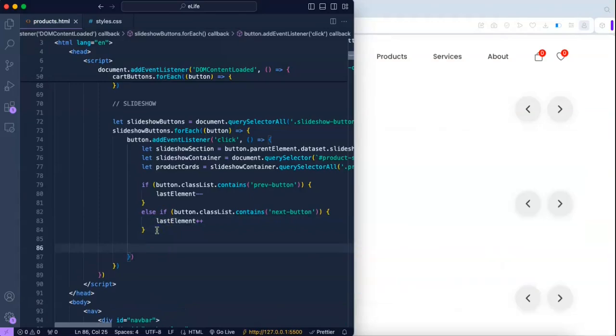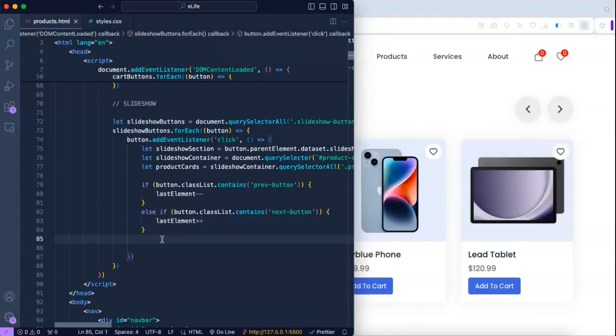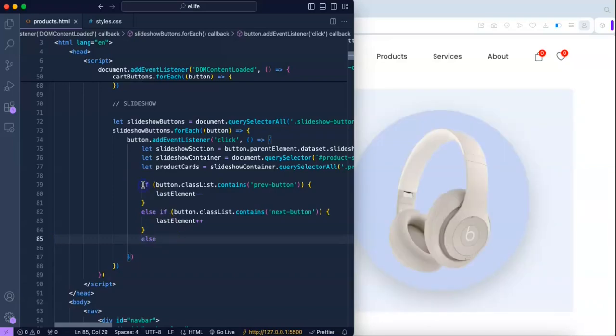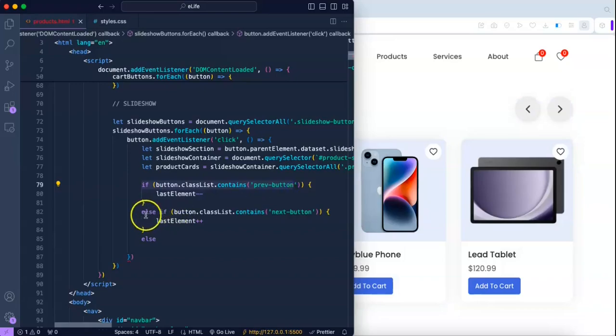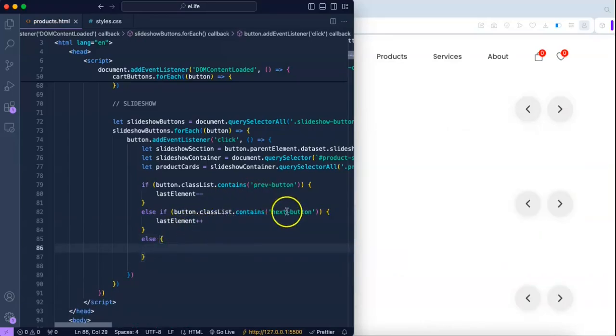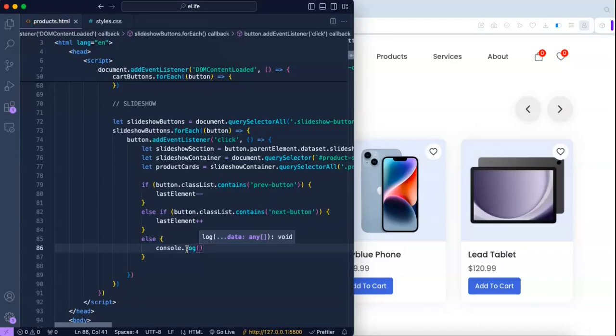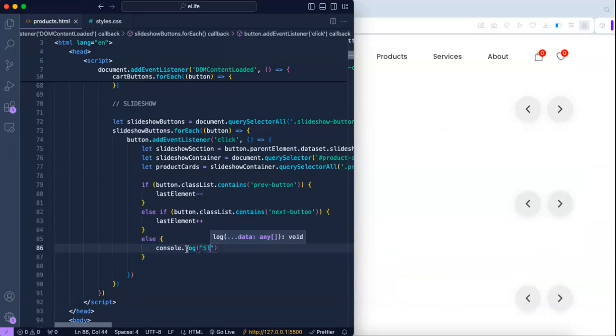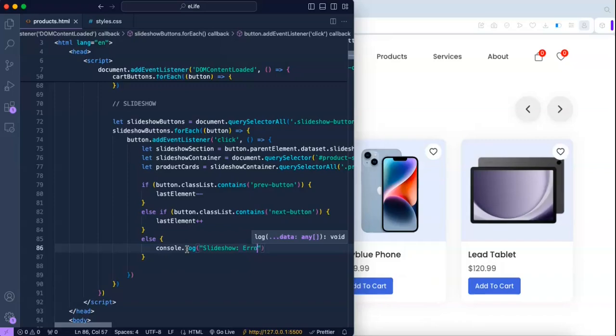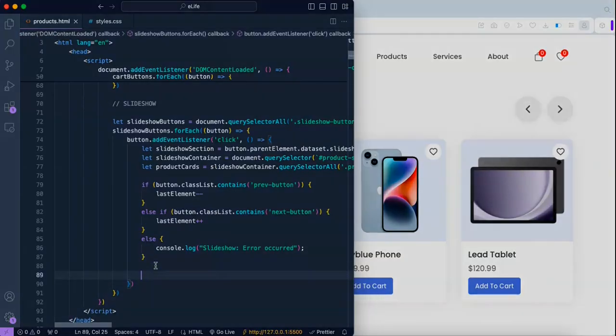But first, let's include our for loop. But before that, let's close the if statement. So just in case the button does not have the previous button class, and it does not contain the next button class, then that means an error has occurred because the button should have either of the two. So we're just going to type in a console log error, so that if it does not happen to work, we can see that an error occurred, and it can be easier for us to check where the problem is. So now let's create the for loop.